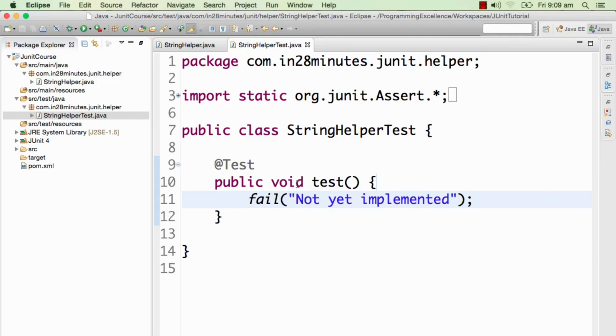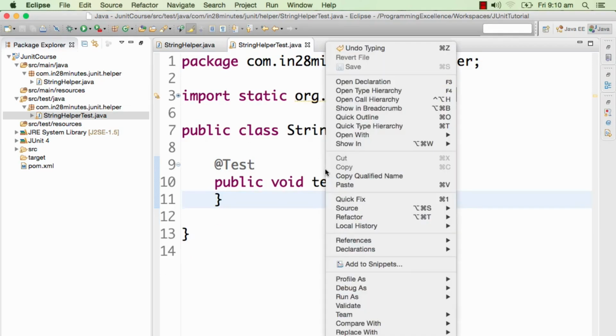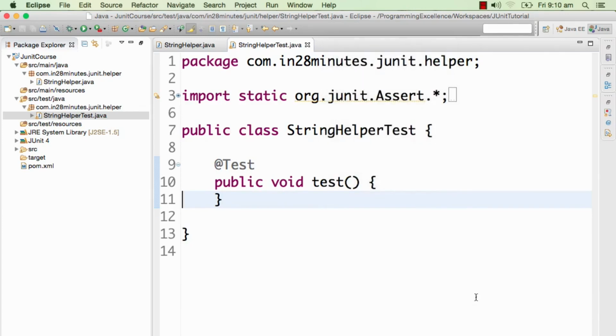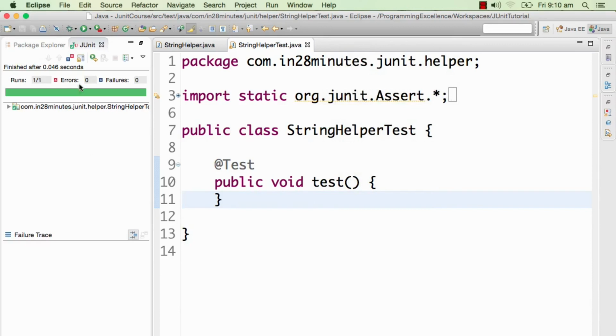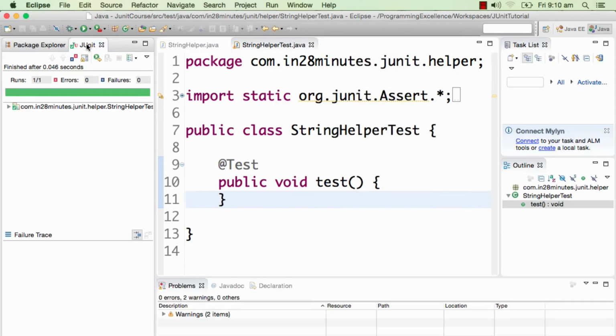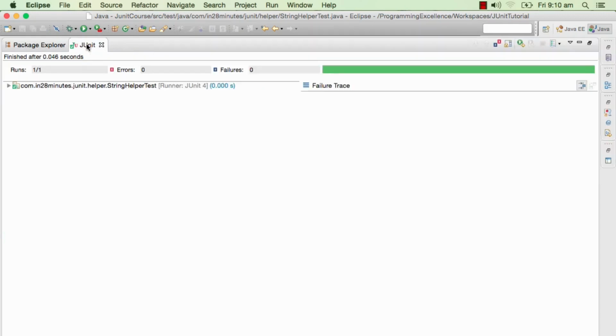We now have a small test which is failing. So let's see how to really make it succeed. I'll remove this particular line. I'm removing the fail in here and running this test. It's the same as earlier except that I removed the fail line. And there you go. You have your first successful JUnit test.